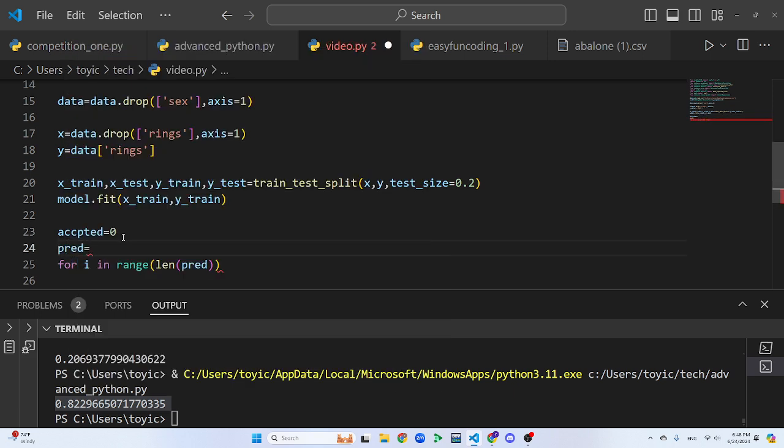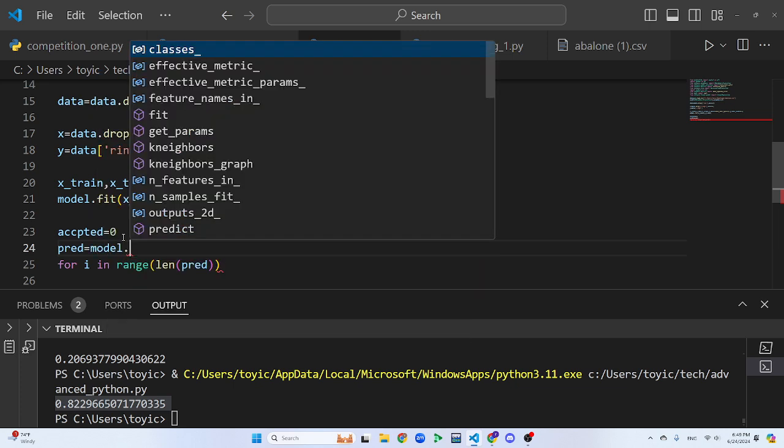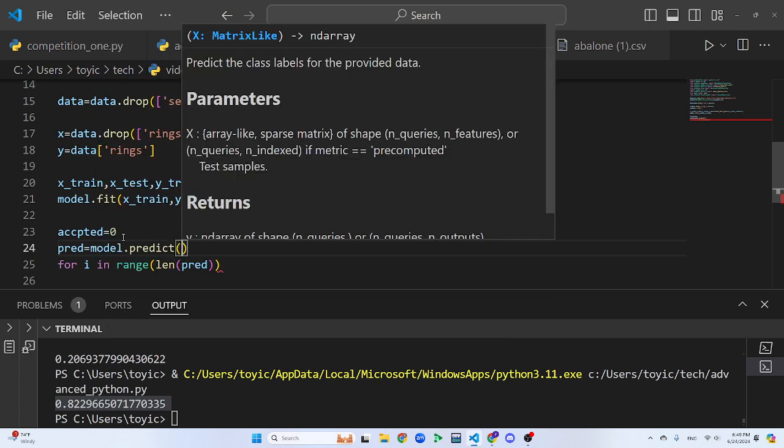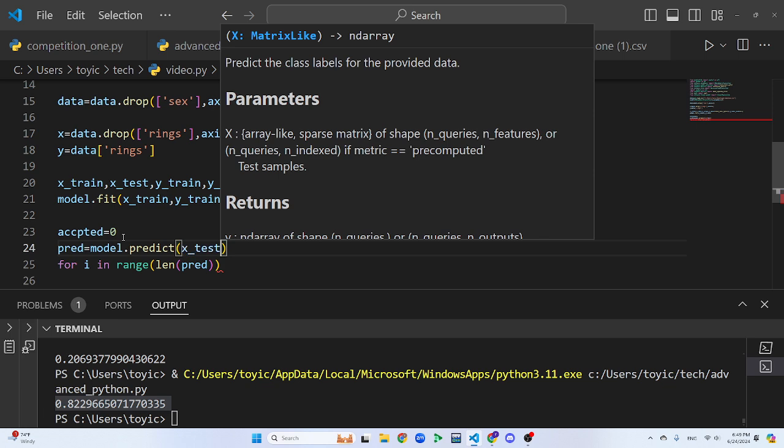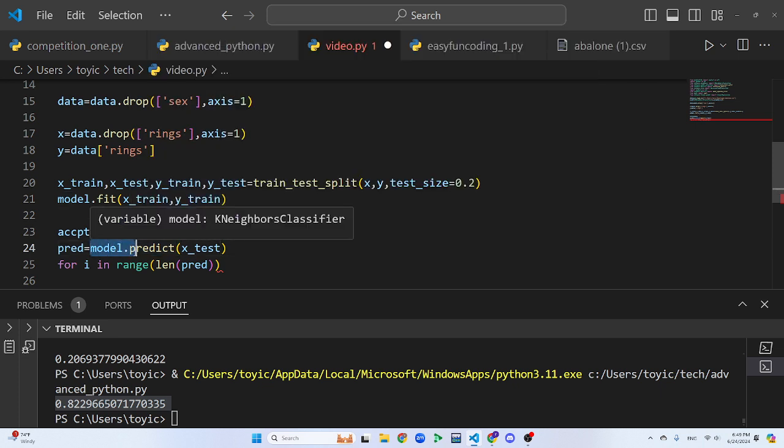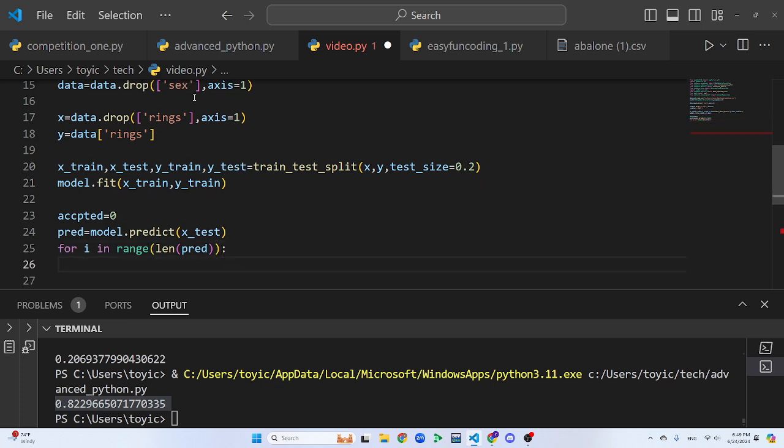So print equal to model.predict x test. This just means what the model thinks x test will be, and obviously y test is the actual number, the actual answer.